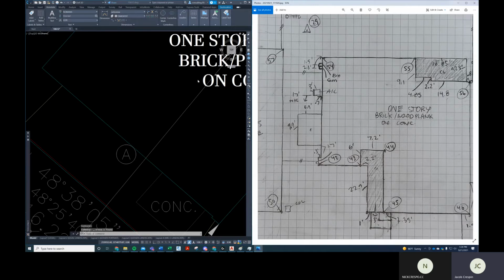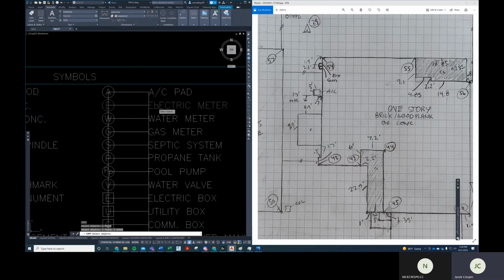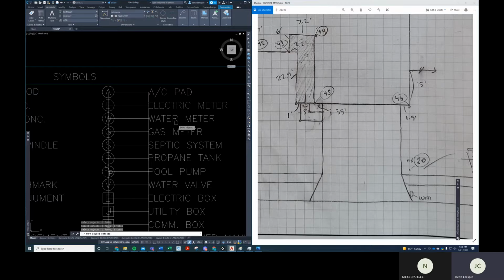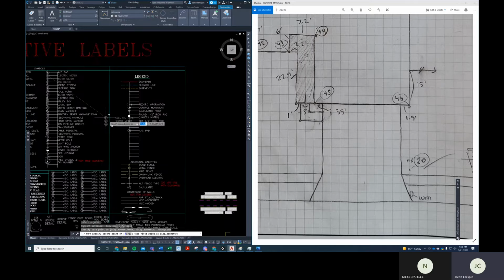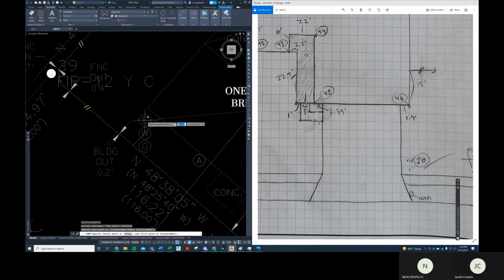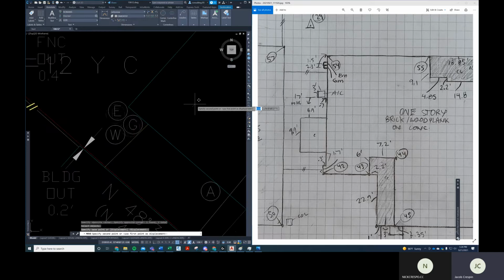We have an electric meter and a gas meter here. I'm sure there's a water meter. There's a water meter there, so I'll grab the water meter too. We have our electric and gas meter. The electric meter is in front of the gas meter, so we'll put these adjacent and get these good enough on the house. That's really as good as we're going to get it.